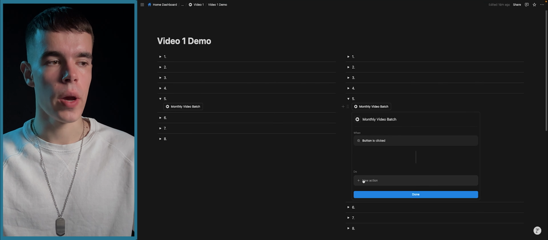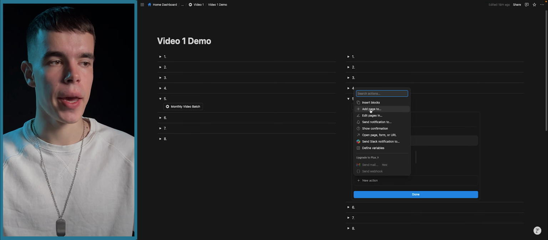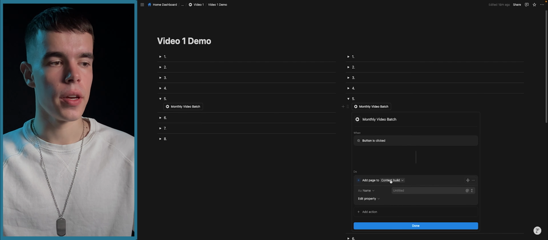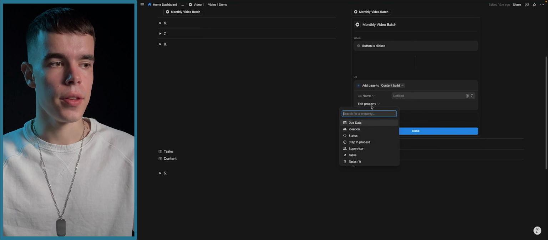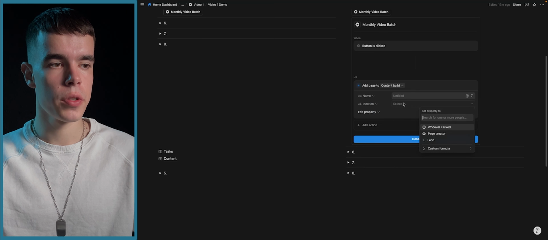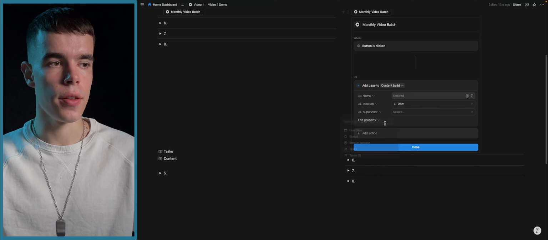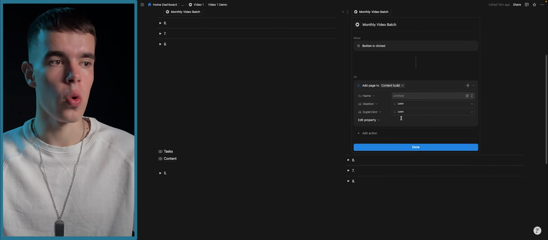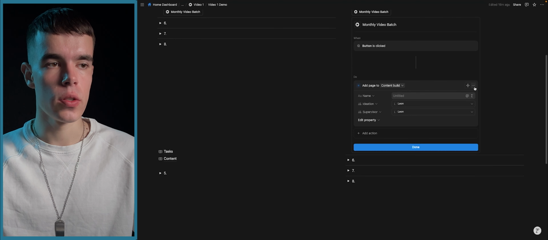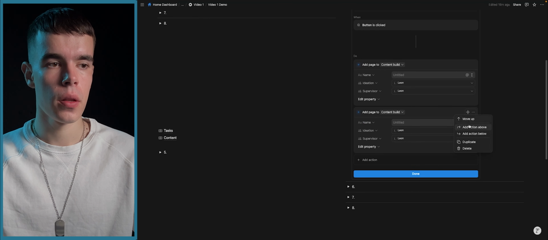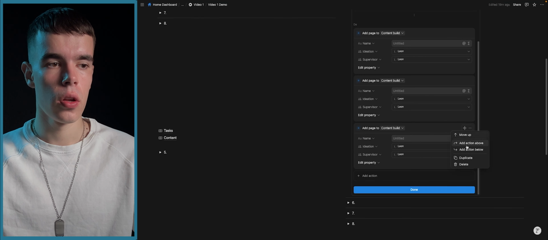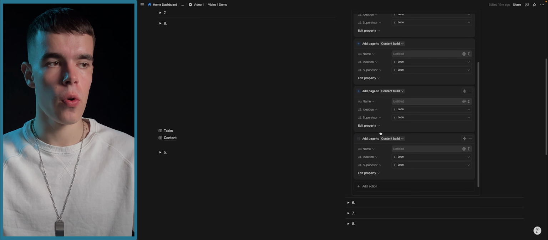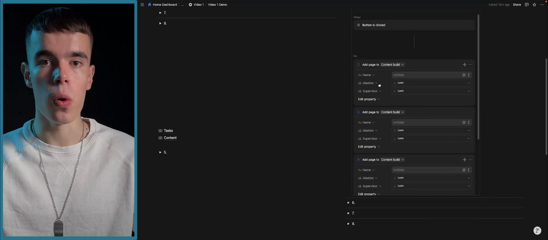Click on plus new action, select add page to, select the content build database, set the ideation person to you, or in my case me, as well as the supervisor to me, or in your use case, you or whoever. And then what we can just do is click these three dots and say duplicate, duplicate, duplicate, and now we have 4 actions that are all the same.